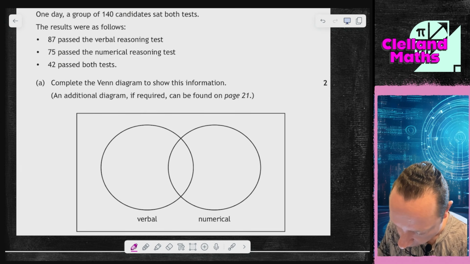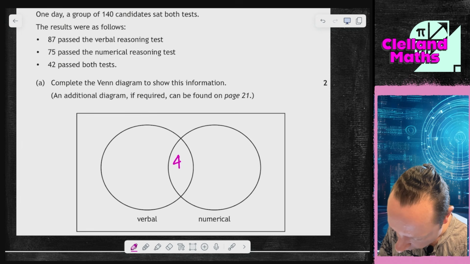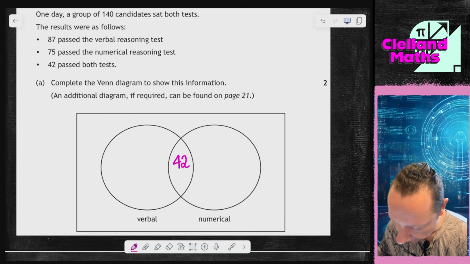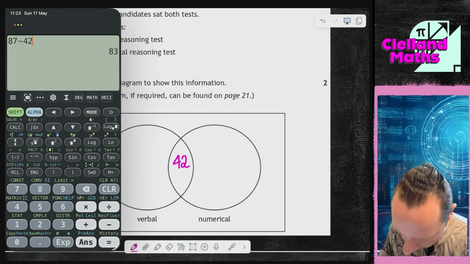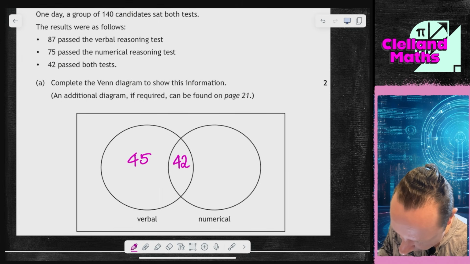Complete the Venn diagram. Okay, well, both is middle. So I've got 42 in the middle. 87 passed the verbal, so I need to do 87 minus 42, which is 45.